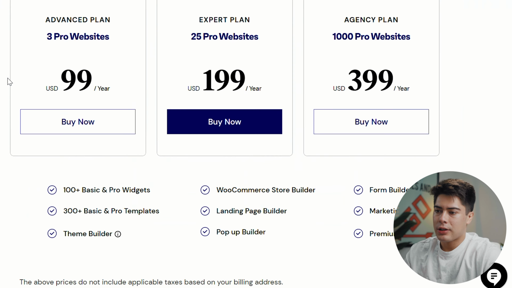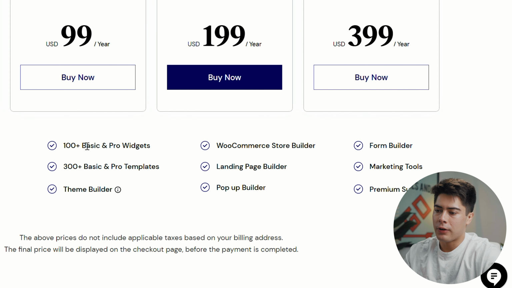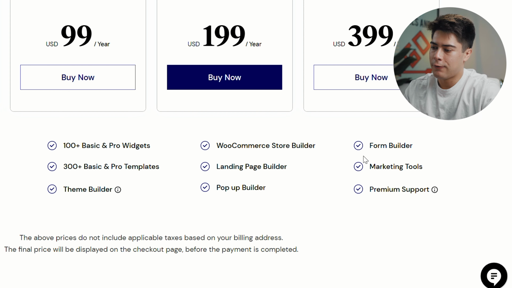And so all of these plans include over 100 basic and pro widgets, over 300 basic and pro templates, a theme builder, a WooCommerce store builder if you're looking to sell products, a landing page builder, a pop-up builder, which is really nice if you're trying to convert more sales as well. You can prompt a pop-up for when they click on something, which will ask them if they want to make a purchase, etc., or subscribe to a newsletter. They also have a form builder, marketing tools, and premium support.